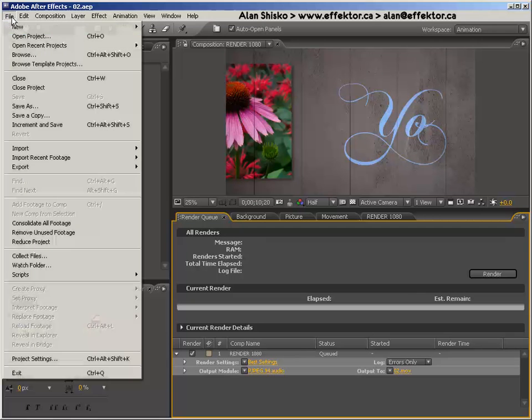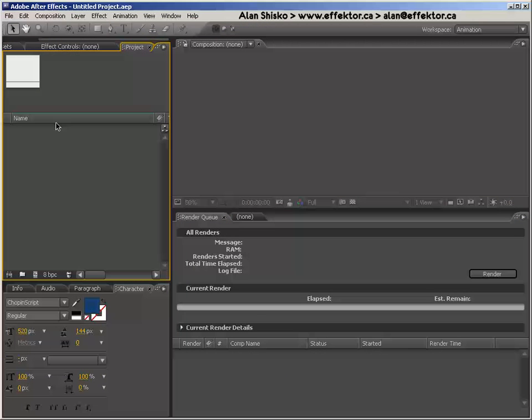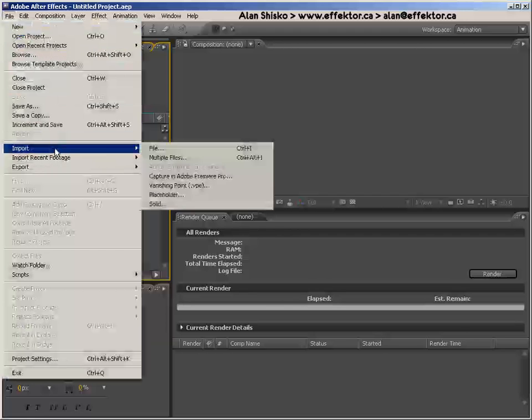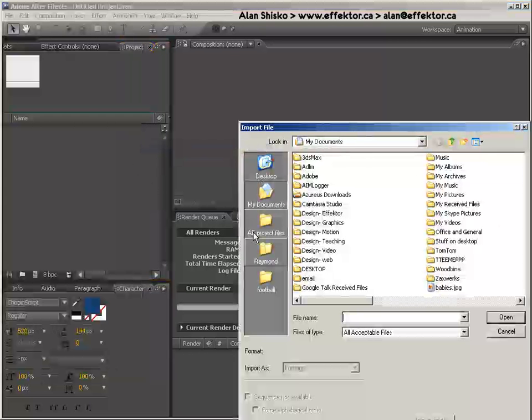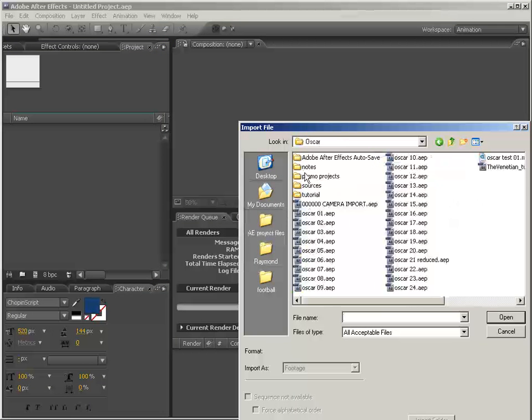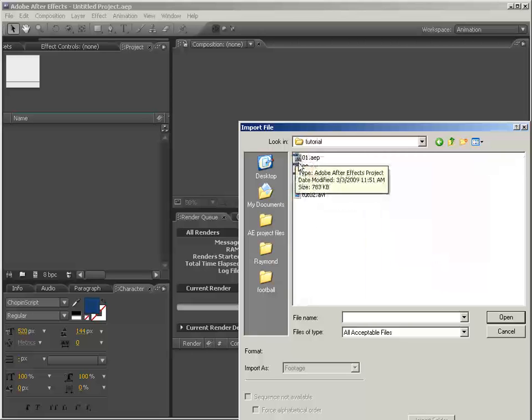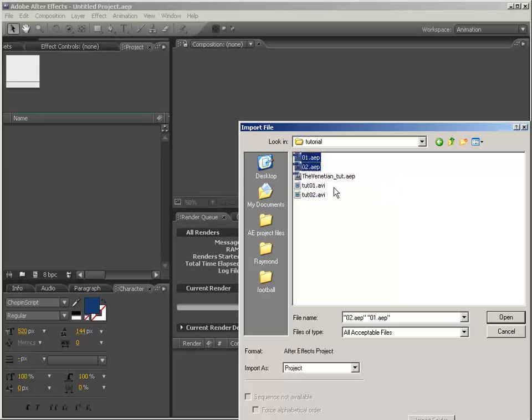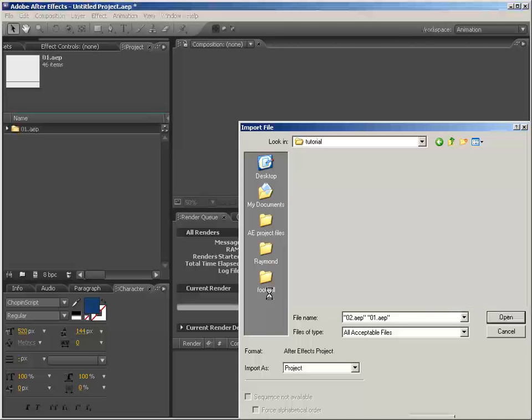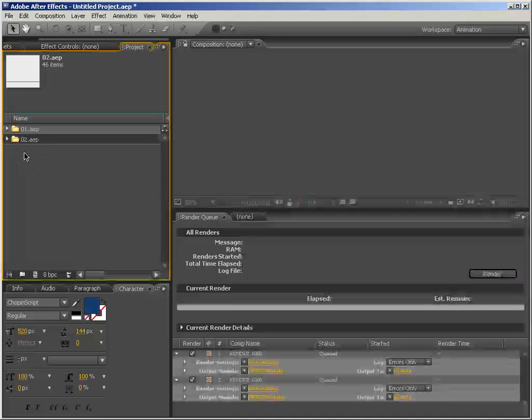Then what you do is go up to File, New Project. You want to import footage. I double clicked on there, but you can also go to File, Import File. And let's see here, we'll go to tutorial. There we go, we've got our 2 project files. You want to import these project files, 1 and 2. I'll just hold down Shift to get them both. Open. It'll import the project files, and look down here in your render queue.